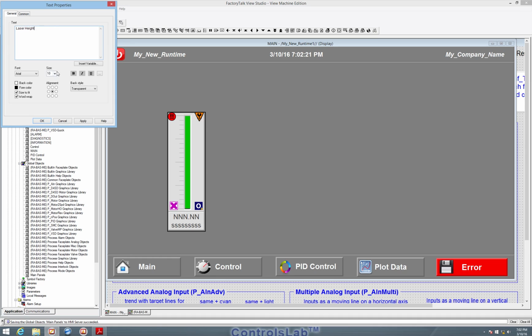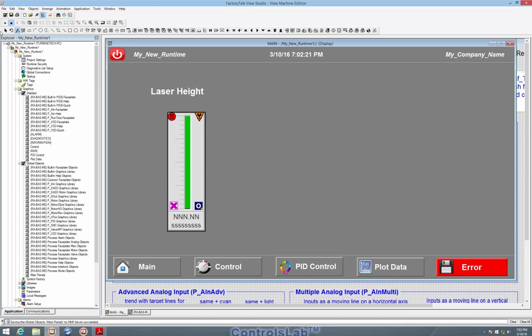Or whatever you want to call it. Change the text. We're going to make it white. Make it a little bit bigger. Okay, so now we have our faceplate for the analog instruction on our main display.